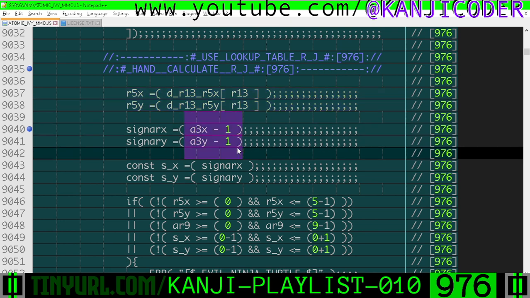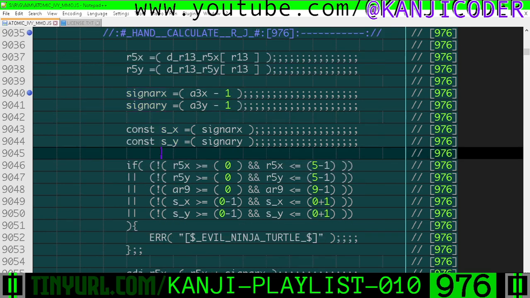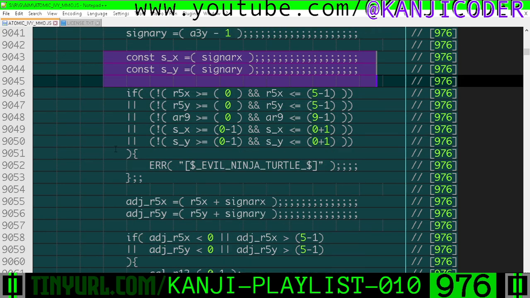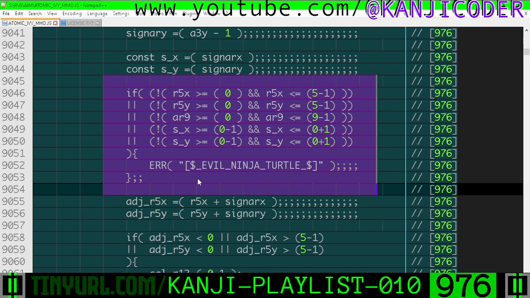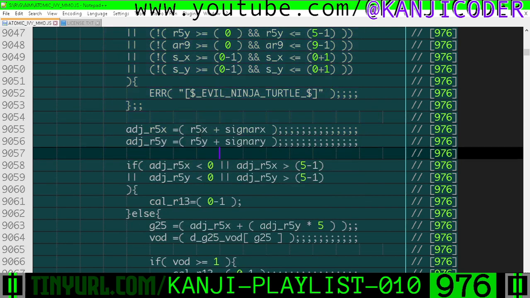A3X, A3Y, if we subtract 1, we can get a signed value that is -1, 0, or +1, much easier to work with. We're going to alias it to SX and SY, and then sanity check all this before we continue, okay? Then, with the current room cell, we're going to add this signed value, negative, positive, or 0, to get the adjacent cell.